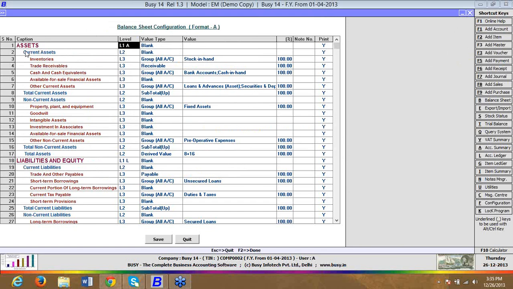So after caption there is a label. You can see label 1A, label 1L, label 1 assets, label 1 liability, label 2, label 3. These are under level 1 assets. Similarly, level 2, level 3, it can be level 4 also. It will be under level 1 liability.